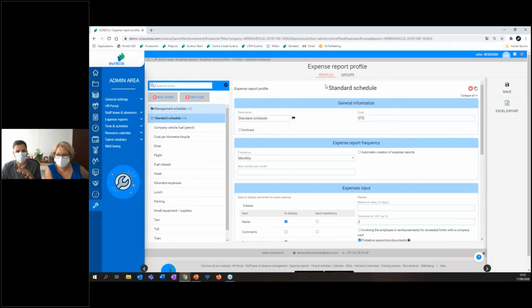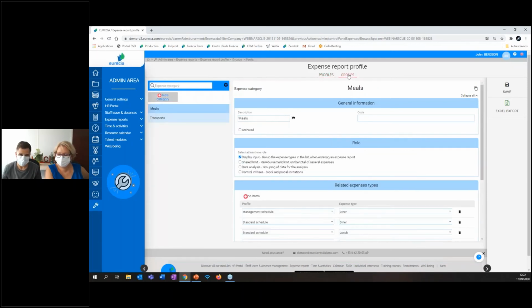So we are back in the profile and groups menu. We showed you the profiles tab, and now we are going to take a look at the groups tab. In the groups tab, it is the same display. At your left, you will have the list of the groups. We have two pre-set up groups, meals and transports. You can create a new one by clicking on new category.